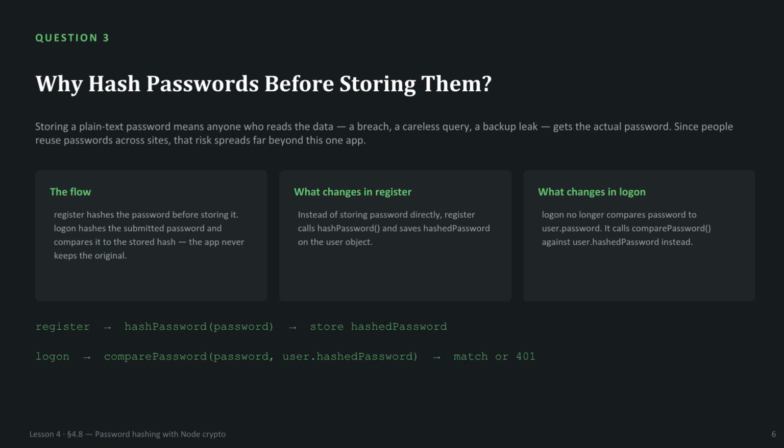Why should passwords be hashed before we store them? Storing a plain text password means anyone who reads your data or does anything with it can actually see it. So a massive data breach, or any careless query or backup leak, will reveal your actual password. And since people use passwords across sites, that risk spreads well beyond just the one app.